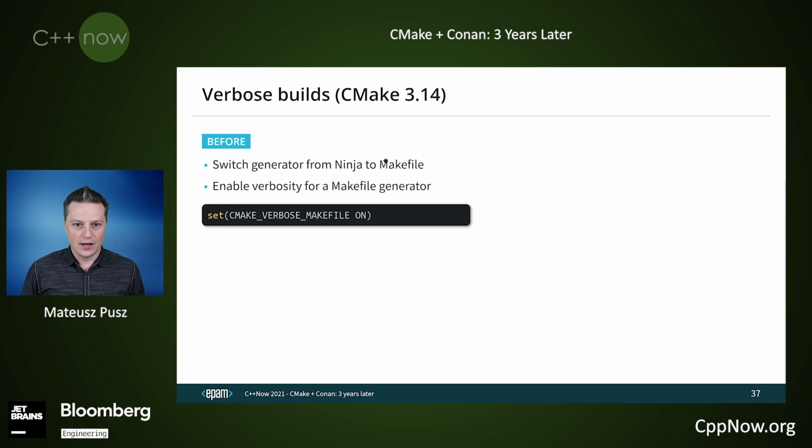One more thing. Before CMake 3.14, it was really hard to find out what command lines were being called by CMake. What I was doing until then, I was switching from Ninja to Makefile and was using this CMake verbose Makefile on variable in CMake to force the Makefile generator to provide the verbose output. So I knew the command lines of execution. But it didn't work for Ninja, it didn't work for other generators.